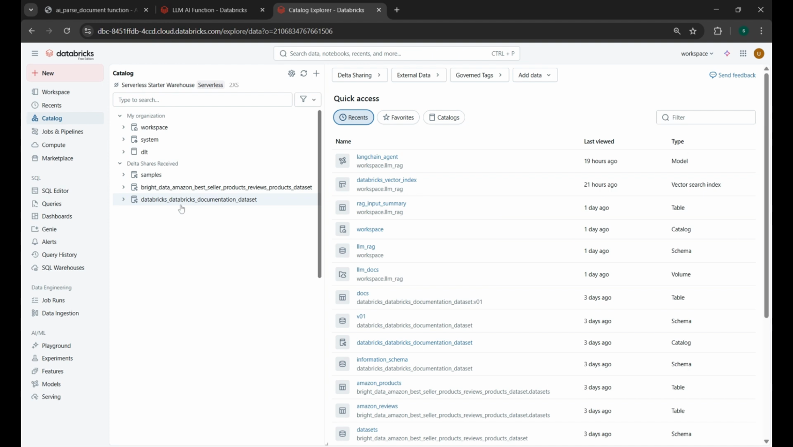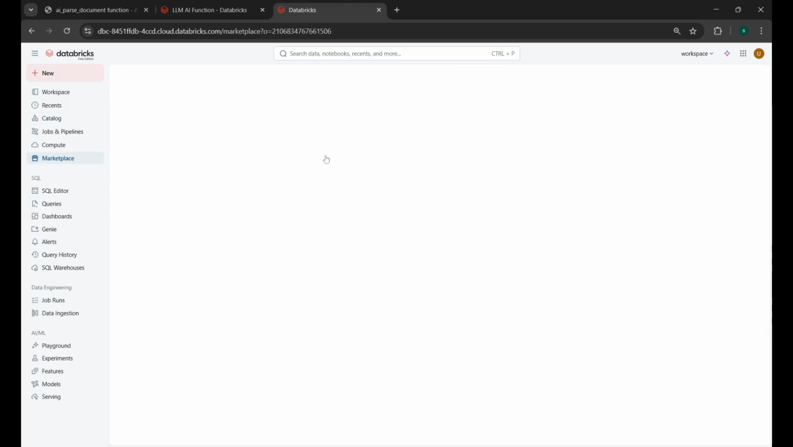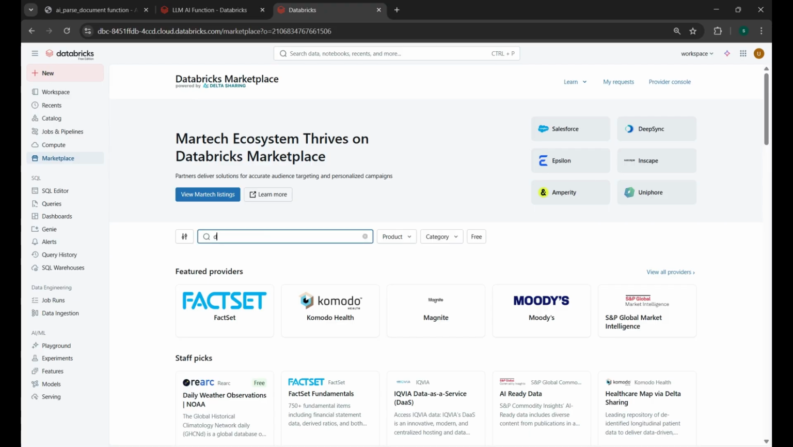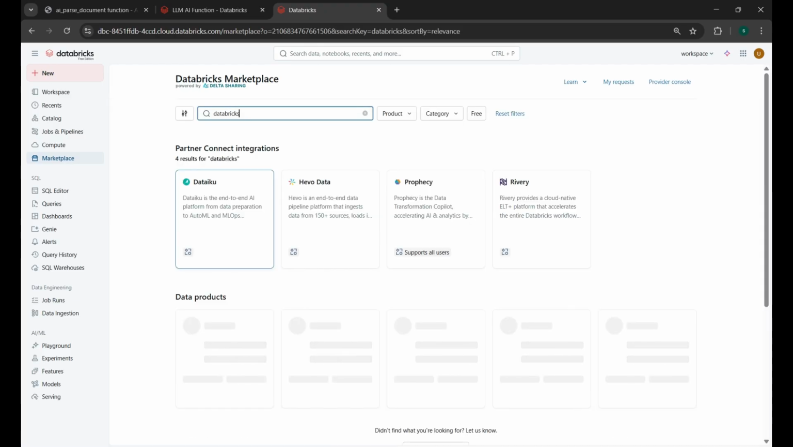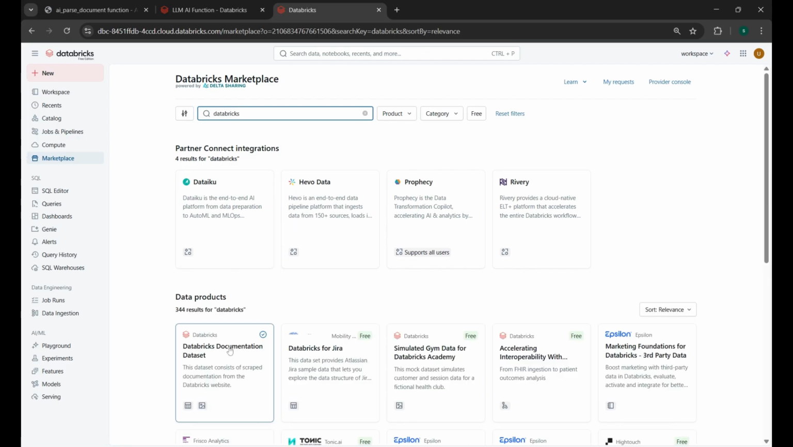Similarly, for the RAG based application, we are planning to build a question answer endpoint where you ask a question about the Databricks documentation. It will give you the summary through a chatbot. For that, we are using the Databricks documentation dataset. Again, that is available in your marketplace. You can go to marketplace and search for Databricks. This is again given by Databricks. You will see, this is the one which has been enabled.